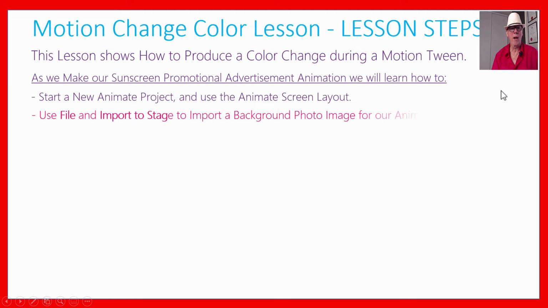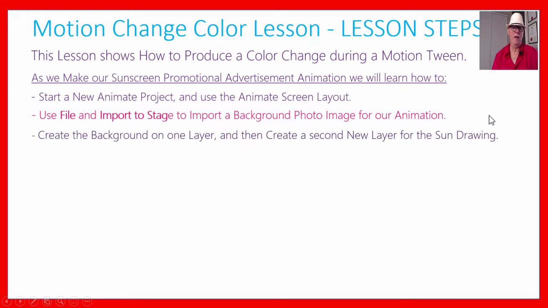So we're going to start a new Animate project. We're going to use file import to stage. So rather than drawing things, we've got some photos that we took of a playground and of my son when he was little actually. And we're going to do file import to stage to bring those in. And we're going to create the background on one layer.